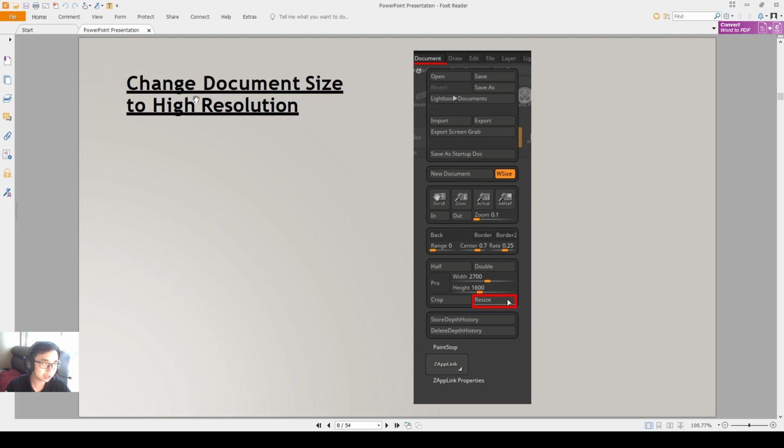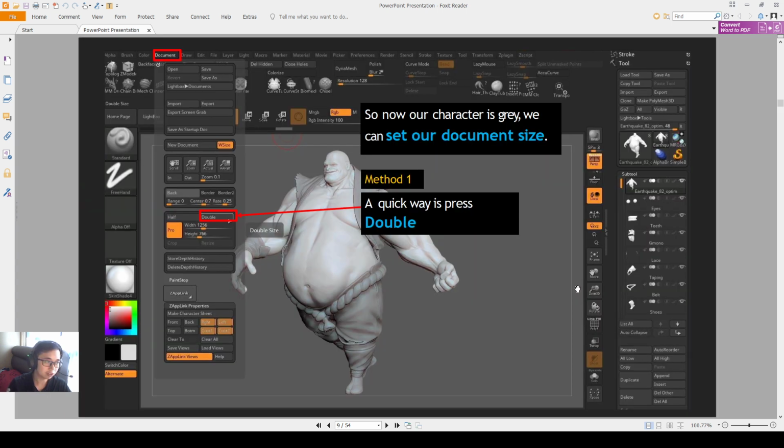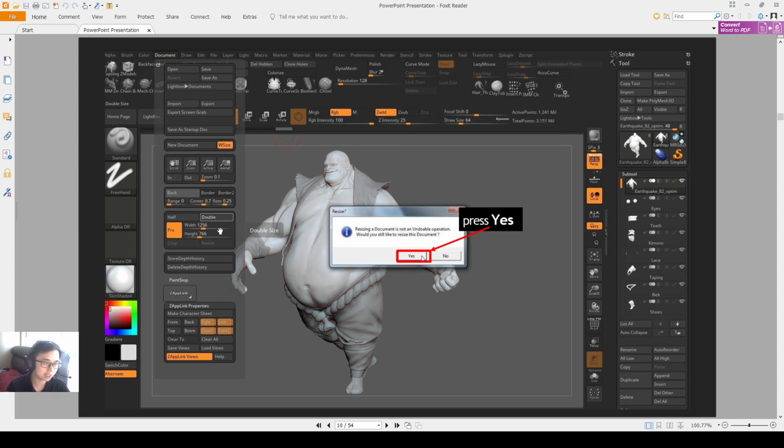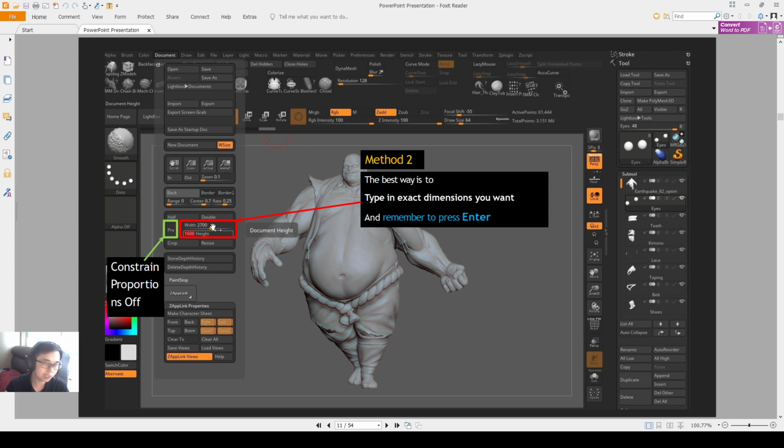The first is to change the document size to high resolution. When you open up the document, I want you to change it to 2007 for width, height 1006, and then we'll press resize. To change to high resolution, there are different ways. Another quick way is to press double size and it will double the resolution, but it's not as defined as the other method where we key in the exact size. So I prefer to show you the way where we key in the exact size.